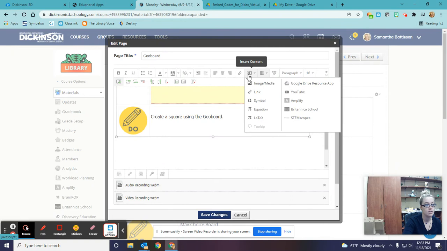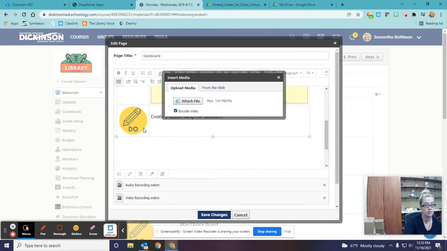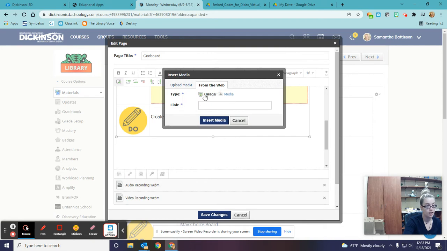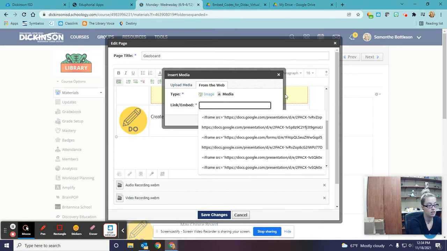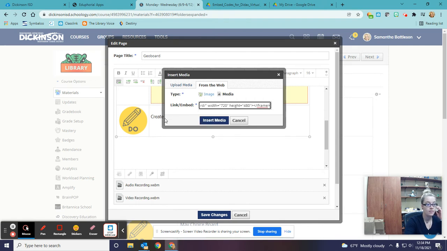So I am going to insert content. I'm going to click on image and media. This is very important. You have to click on from the web. It can't stay on image because images are static. If we want it embedded and we want students to be able to play, click on things, it has to be as media. So here it says link/embed. I'm going to paste my embed code here, Control V, and I'm going to insert media.